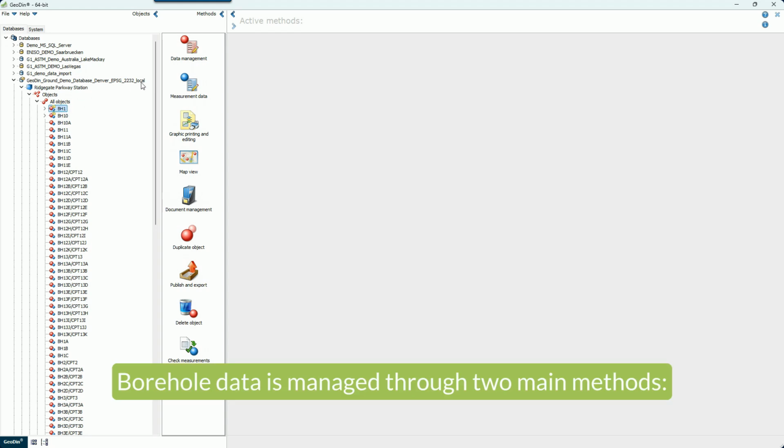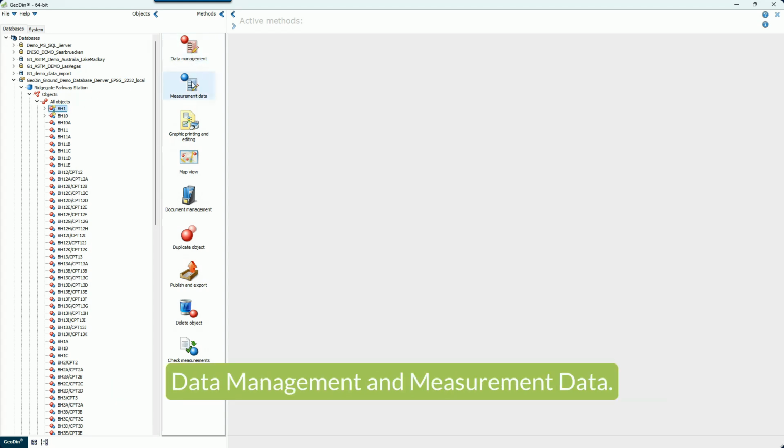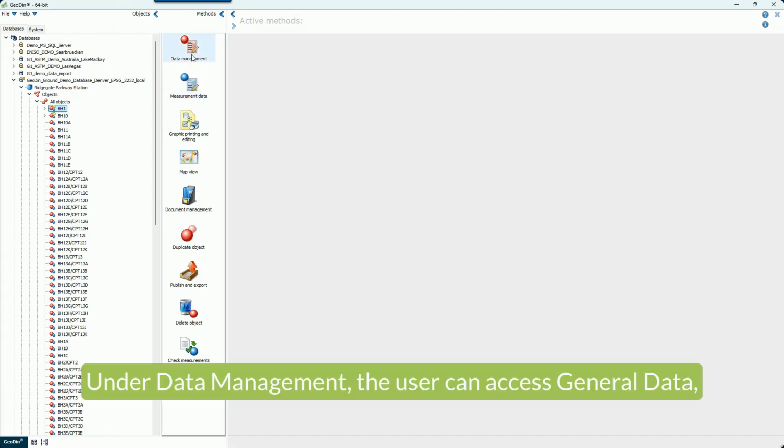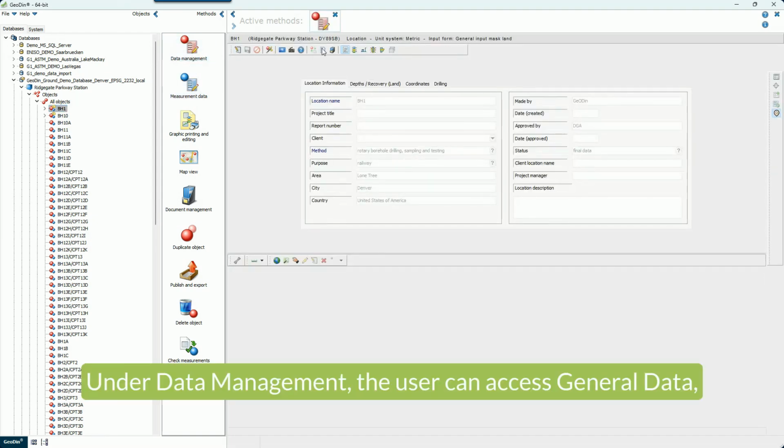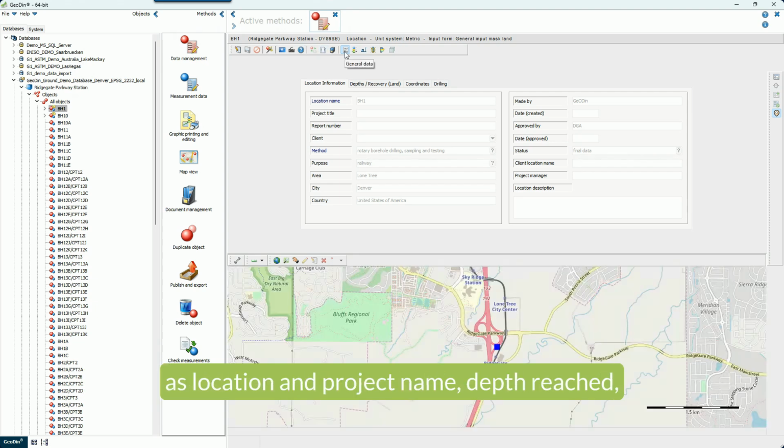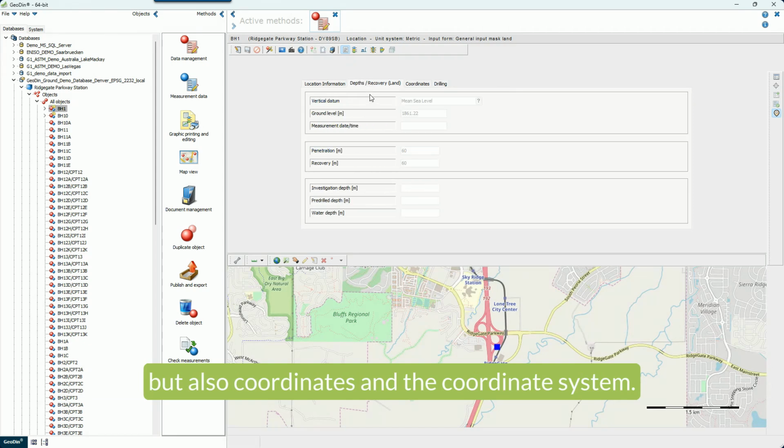Borehole data is managed through two main methods: data management and measurement data. Under data management, the user can access general data, which record the borehole's metadata such as location and project name, depth reached, but also coordinates and the coordinate system.